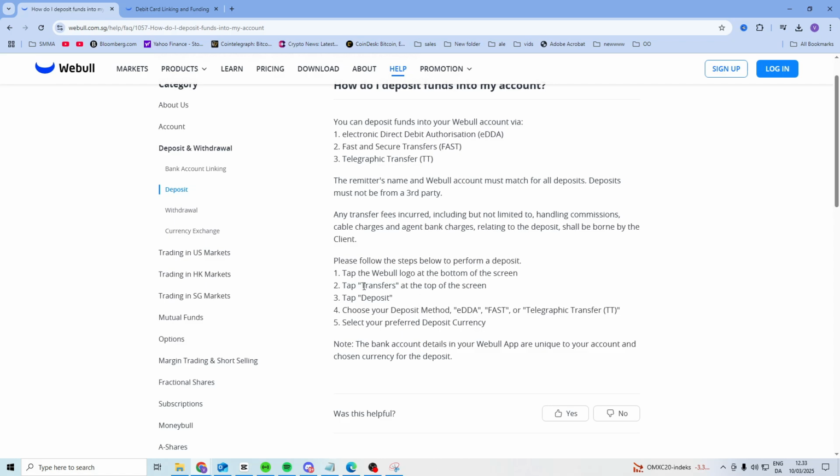Then you want to click on transfers, tap deposit, and then you can choose which method you want to use. So these are the three methods. And once you've done that, select the currency you want to do it in and select how much you want to deposit, and then simply follow the short steps and you will have deposited your money. So that is how it works.